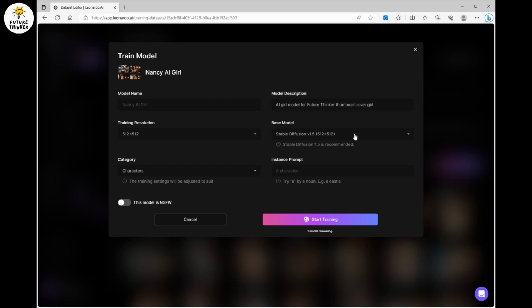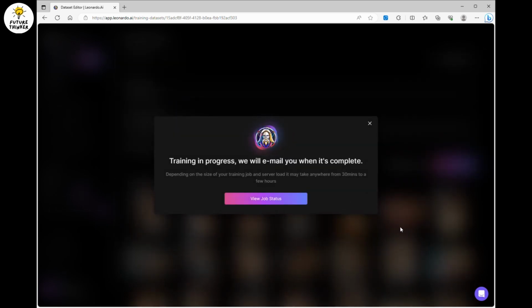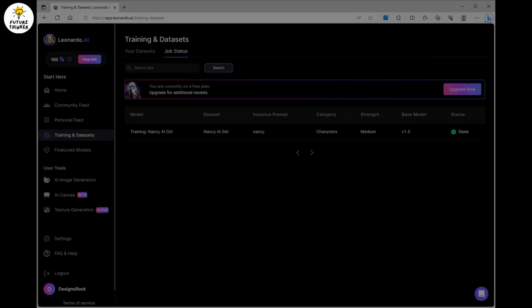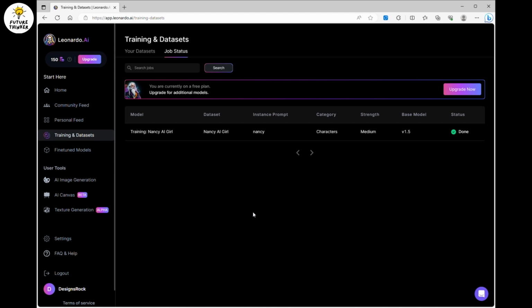Then I am going to give the description here, and set an instance prompt for this dataset. In my case, I am going to use the word Nancy as the instance prompt. Check everything one more time and click Start Training. So the dataset training is showing as processing now. We just wait until it is finished. After a while, the table shows done. And I believe we can use that in our image generation.